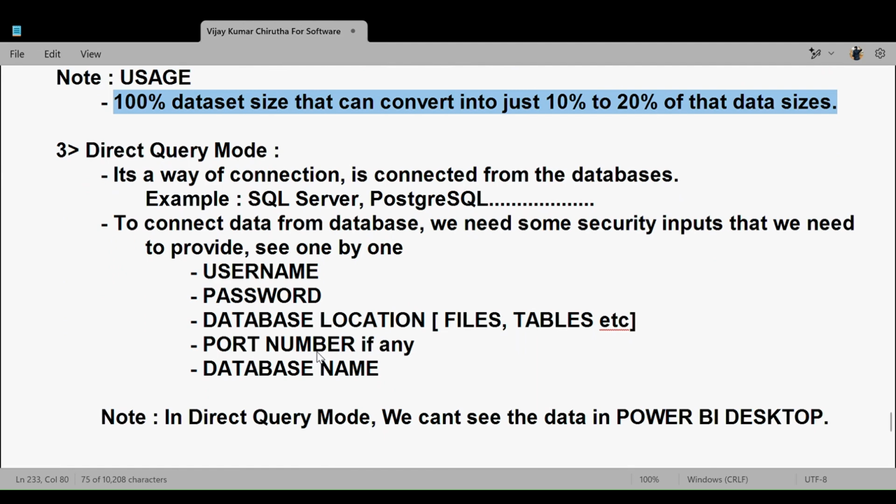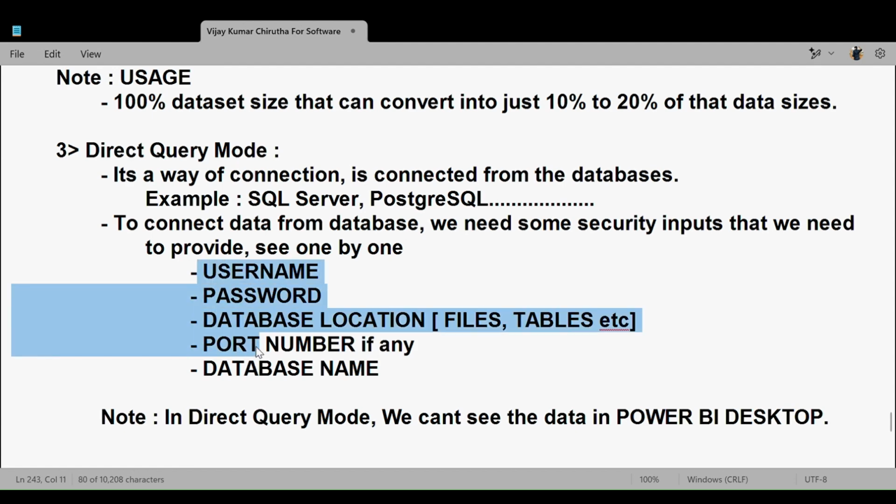And the final one, direct query mode. It is a way of connecting to databases, for example SQL Server and Postgres. There are so many databases like this. When you connect to data or tables from an outside environment, you need to provide some security details: the username, the password, the database location where it is located, files or tables, the port number, and the database name also. So this is the thing.